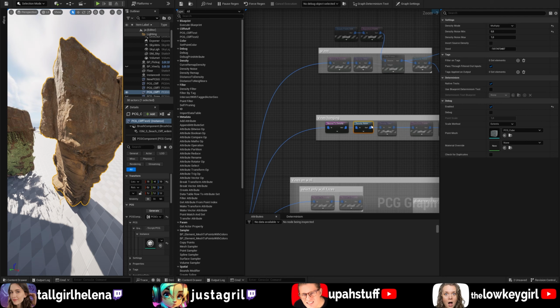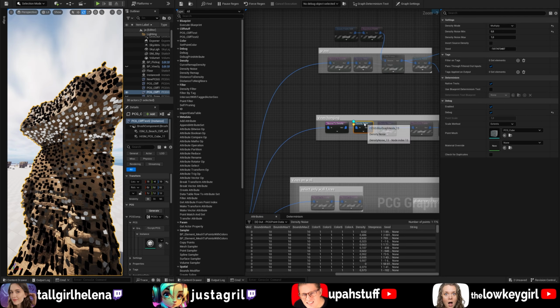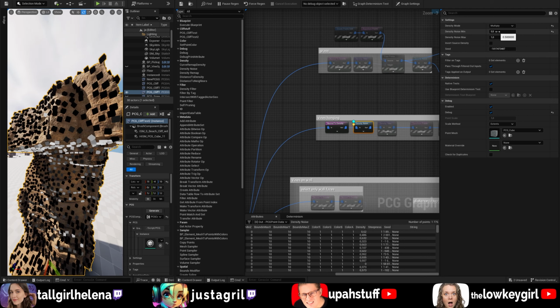Then I wanted some noise to make it a little bit more random. You can see here before and after. And the density noise minimum is 0.5 to 1. So I don't want to remove them entirely. The default is 0. So 0.5 to 1.